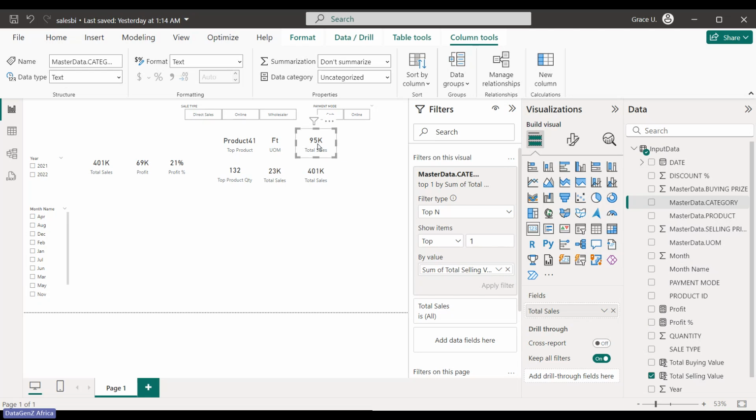So you can see that the top product category had a total sale of 95K. The top product had a total sale of 23K. There's a difference between the product category and the products. As I explained last class, let me use the fruits category, for example. Under the fruits category, you could have banana, you could have apples, you could have strawberry. So the product can be strawberry, right?